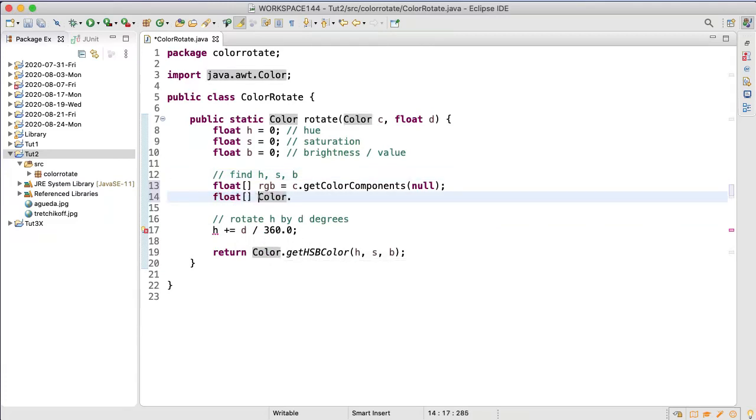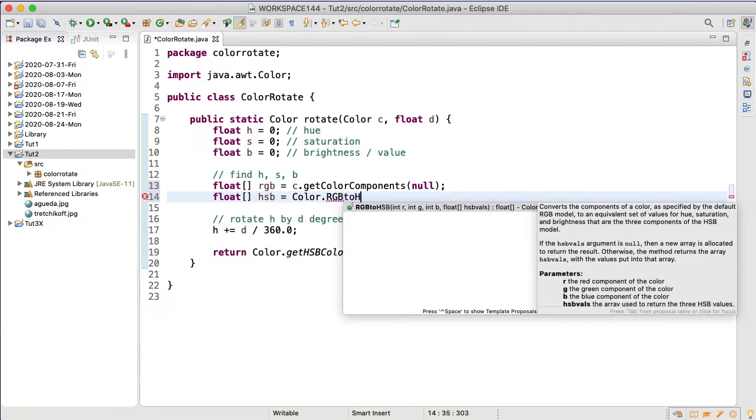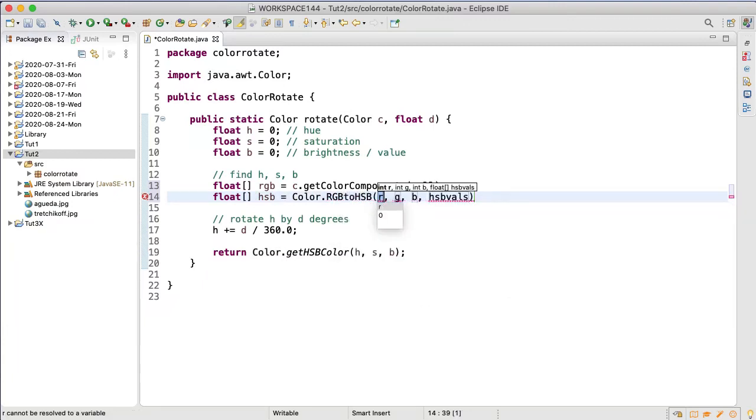So I'm going to have another float array called HSB, and it'll be Color.RGBtoHSB. I have to send over the red, which is the first component of this array, so it's RGB[0]. The green, RGB[1]. The blue is RGB[2], and that I want to be null, so it will create a new array for me, and it's sending it back in this array. So instead of having 3 separate variables, I have one variable which is an array with 3 slots.